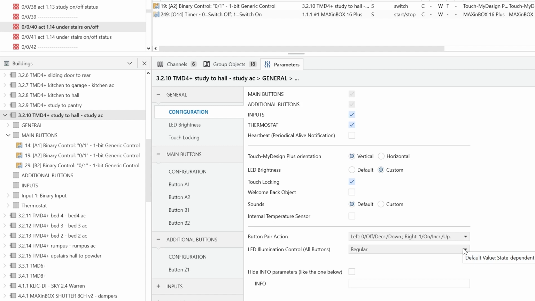We can see here within the parameters section of the TMD in ETS that there are several options under the LED illumination control. The default is regular. However, in the previous video I just mentioned, the option was set to dedicated object. Let's see how these settings might appear when a TMD is configured with these different modes.